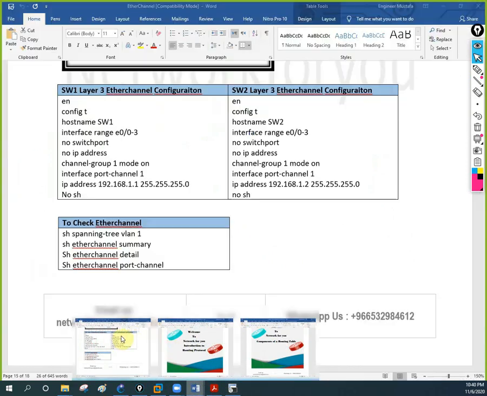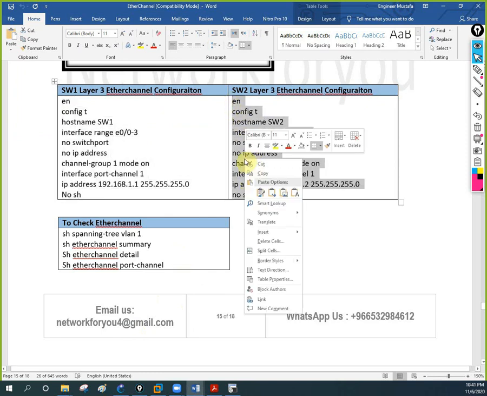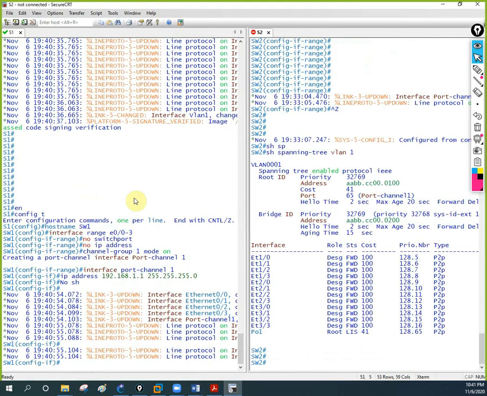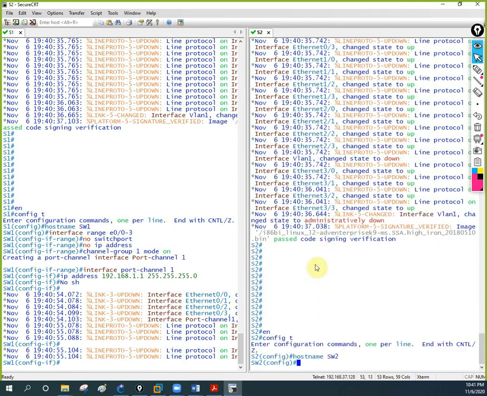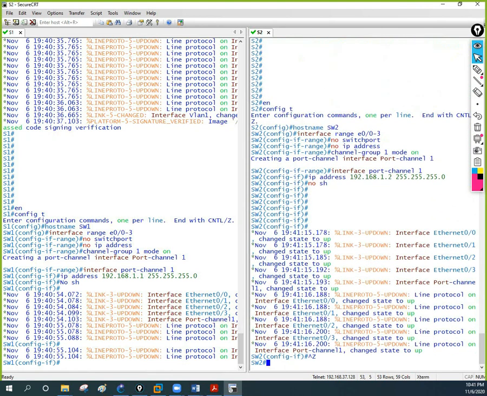And I will go here, I will take for the switch 2 this configuration also, and let me paste it in the switch 2. So let me go to the switch 2, and in the switch 2 here, this is switch 2. Okay, in the switch 2 I will paste the configuration here. So if you see, I have the switch 2 and switch 1.